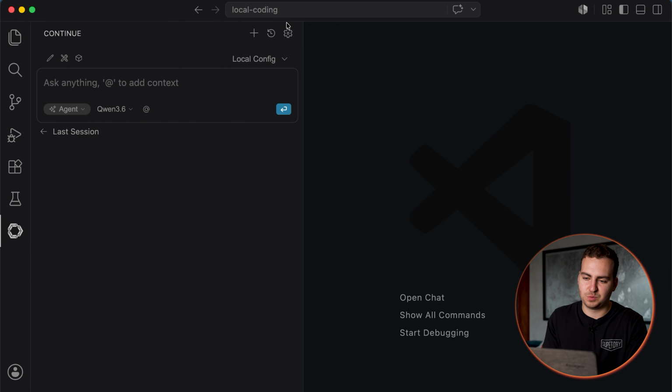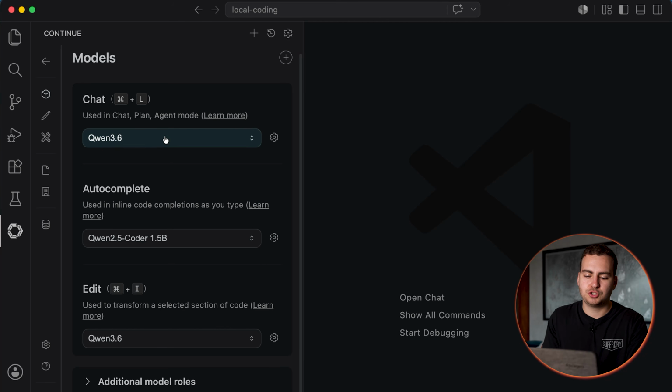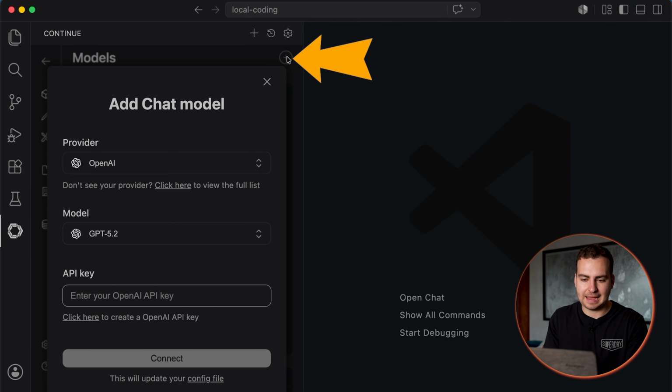Let me just show you what I mean. What we're going to do is go to Settings here. From Settings, if we go to Models, you should see that it says something like Setup Model, or it should show you some default option. What we can do is just press this Add button.